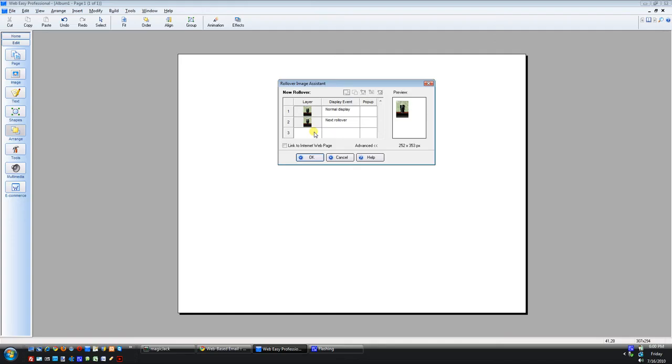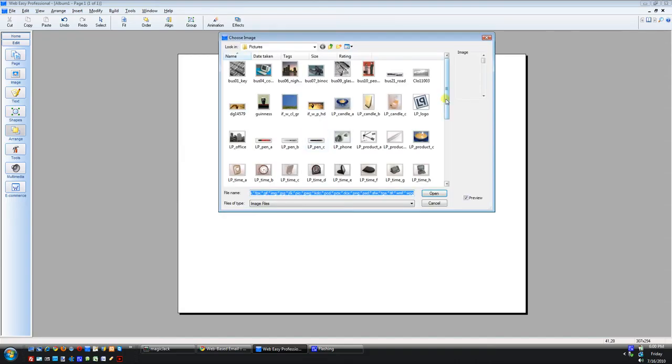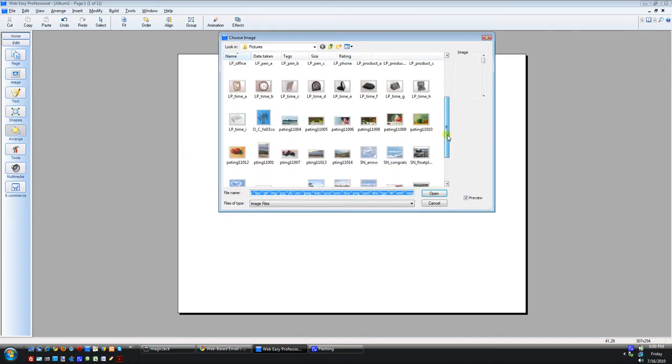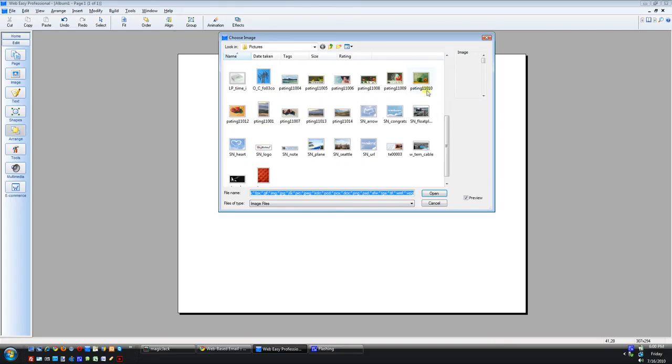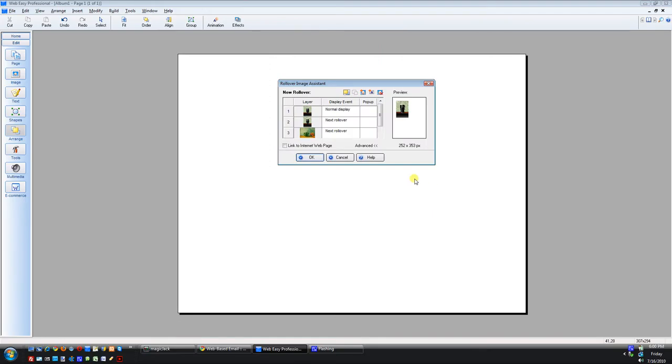So click on the first box in the third row, click on the Add Image Layer button, and now we'll just double click on this and add the large image that we want to have pop up. I'm not sure if these are large images or not, but we can change the size of it later. So click Open. We'll also need to double click on the pop-up column here.